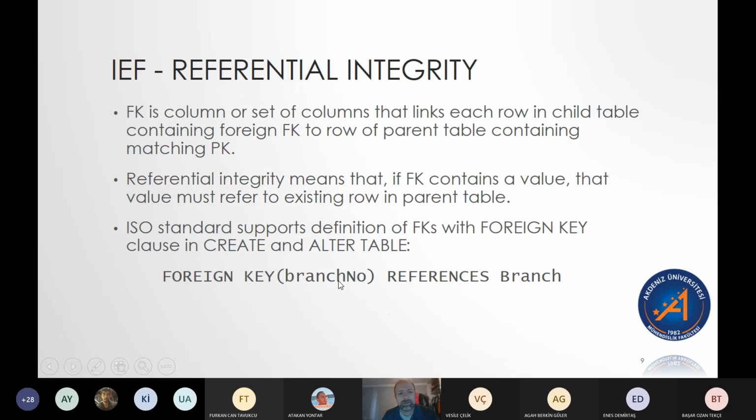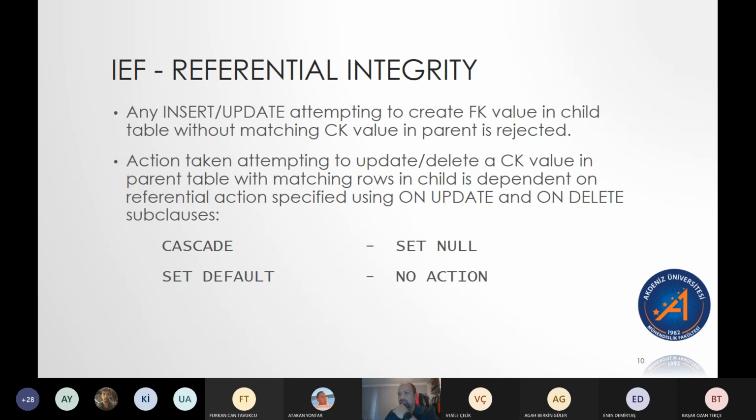And if not, it will reject the insert. It will not allow the insert. If we try to change a student number to something that doesn't exist in the student table, it will reject that. It won't allow that. Okay. Which brings us to what can we do?